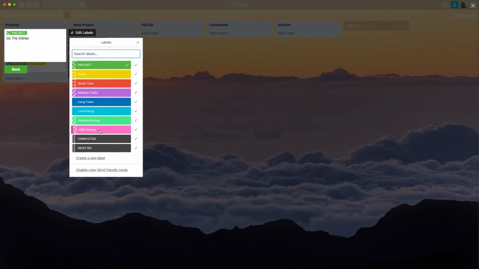Now, why these two? If you think about it, quick tasks, medium tasks, long tasks can be divided in whatever way you want. Let's say, for example, a 10-minute task, a 20-minute task, a 30-minute task, or longer than 30 minutes. So let's say 30 plus. And then you've got the low energy, the medium energy, the high energy.